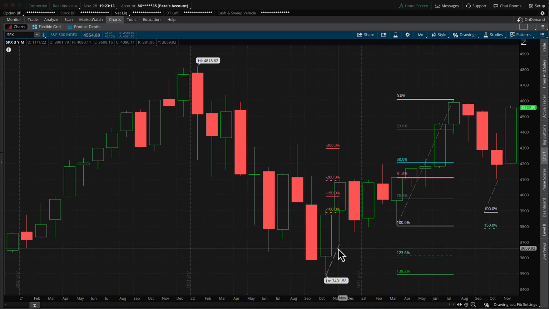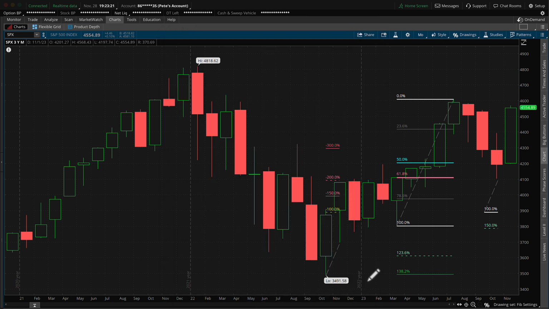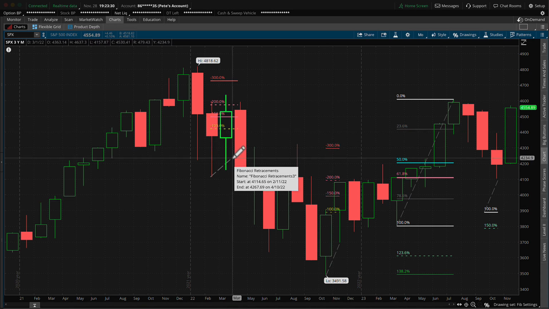All right, so what you do is you right-click, select Edit Properties. You see those are the ones we modified. Select Save as Default, hit OK, and now every time you use that tool, it's going to draw your levels just as you have here, okay, with your profit targets instead of your Fibonacci retracements. All right, press Control-Z and that goes away.